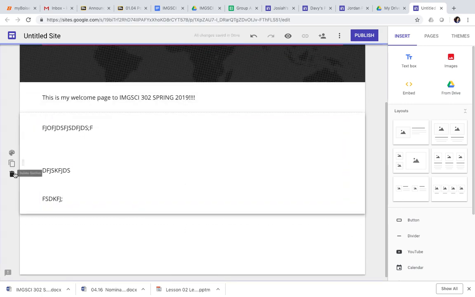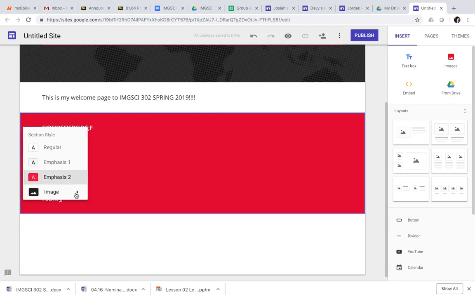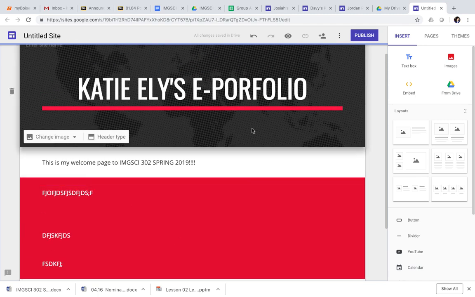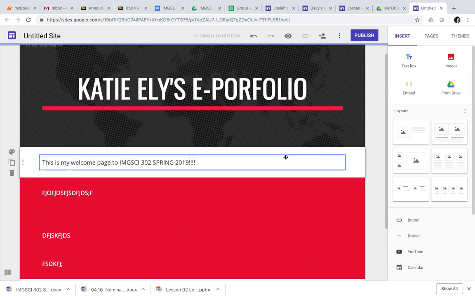If you want to get rid of that, you can click delete section. You can change the background. I could add an image. There are so many things that you can do on Google Sites, and it's very simple and easy to follow along with.